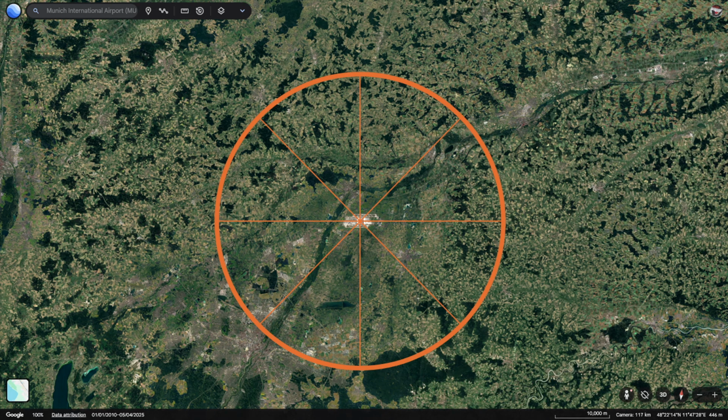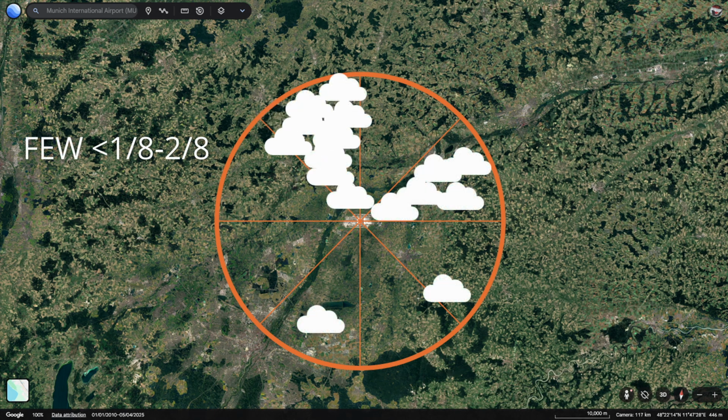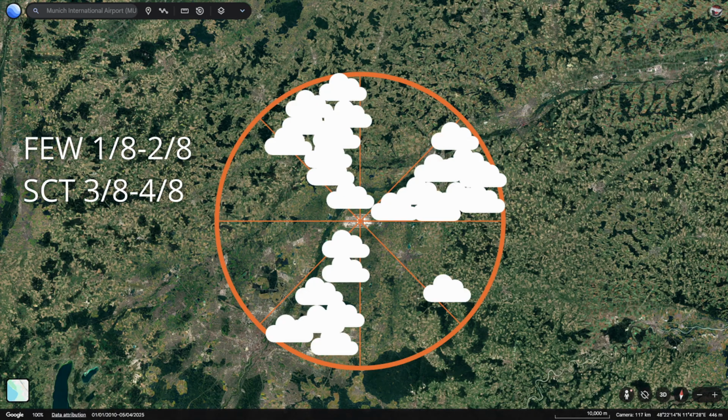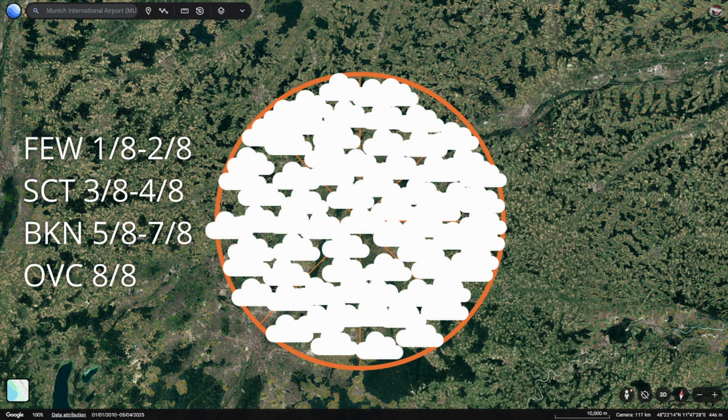For the sky and cloud condition, we can basically divide the aerodrome into 8 parts. Few clouds means we have less than 2/8 of the sky covered by clouds. Then we have scattered clouds. Next is broken. And finally overcast.